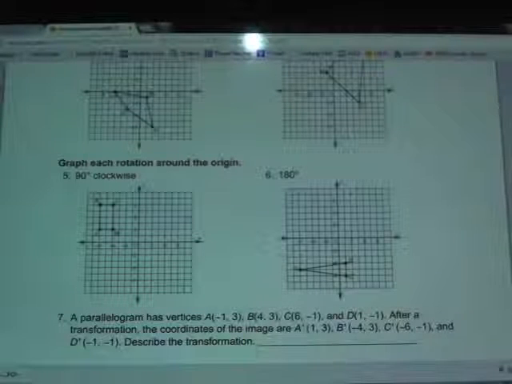Now what we're doing in questions 5 and 6, which is where the homework helper concludes here today, is we're going to graph the rotation around the origin. Now, taking a look at question number 5, as you can see there's a rectangle laid on top of the coordinate grid there, and the directions say to turn it 90 degrees clockwise. Well, we can handle that.